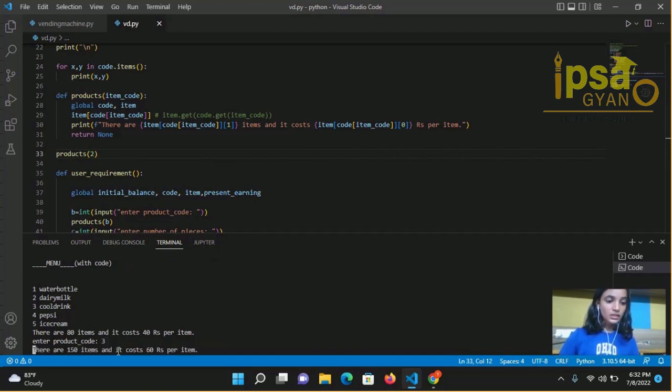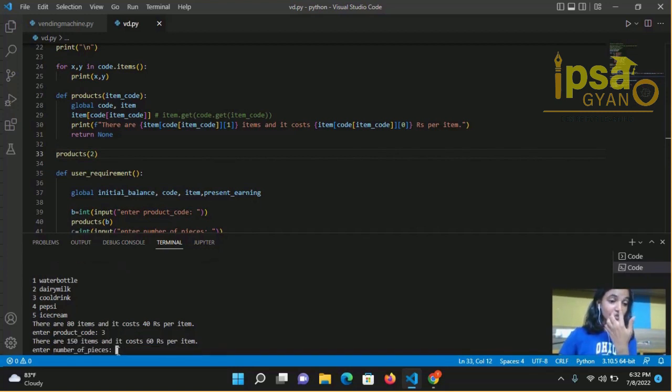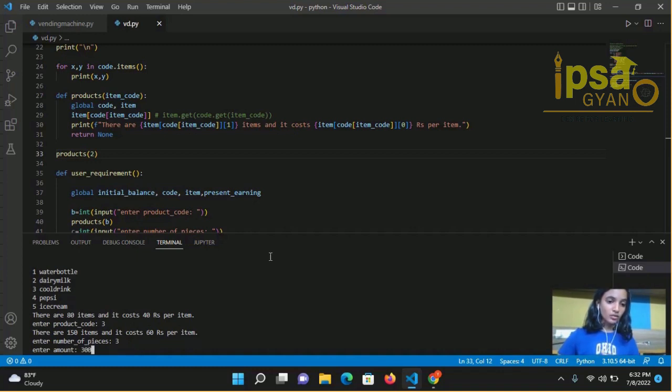Now I am entering 3. It is displaying the information of the cool drink. There are 150 items and each costs 60 rupees per item. It is again asking for the number of pieces. I am entering 3 pieces, and again it will ask to enter the amount. I am entering 300 as the amount.